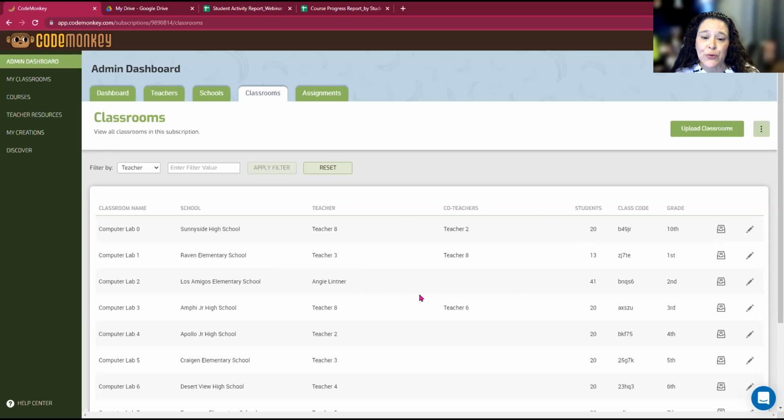In addition to the classroom table, if you have a long list of classrooms, we offer you a filter option so that you can filter by teacher, classroom, or school to shorten that list up and be able to view just the classrooms that you are needing to work with.